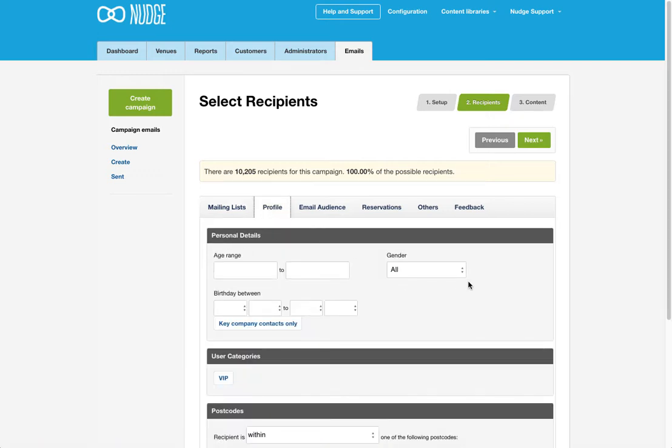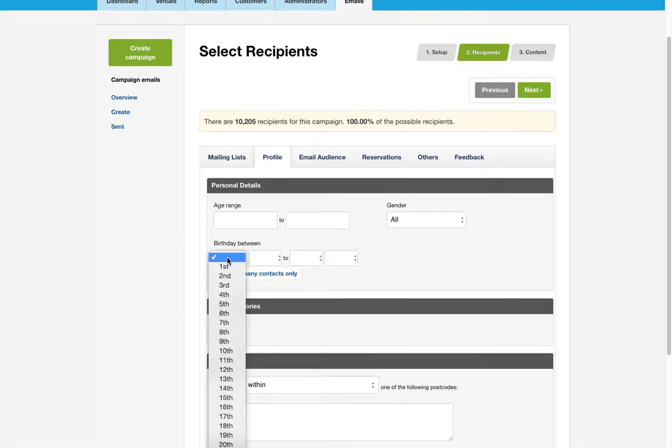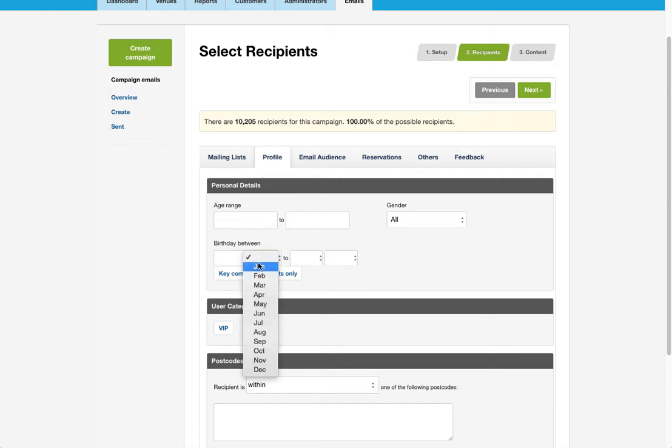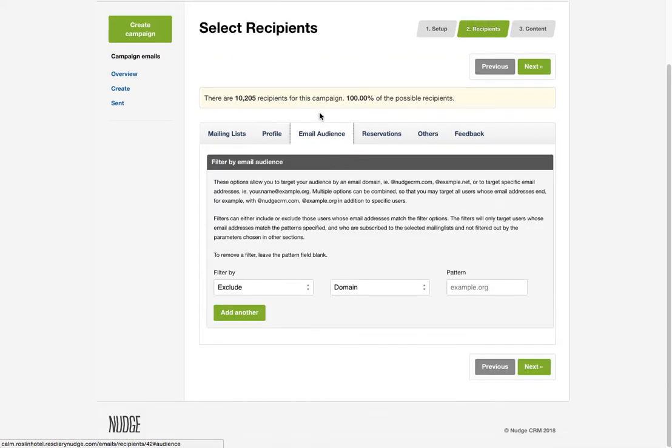But then I can filter it down based on age range, gender, birthdays between. So if I wanted to pick anyone who's got a birthday between the 1st of February, for example, and the 1st of March, then I could do so. User categories and postcodes. Obviously, all this data depends on how good the data is within ResDiary, because we draw down the data from that as the parent.